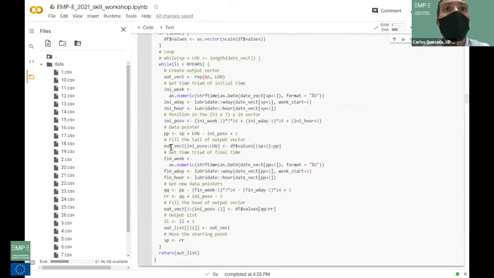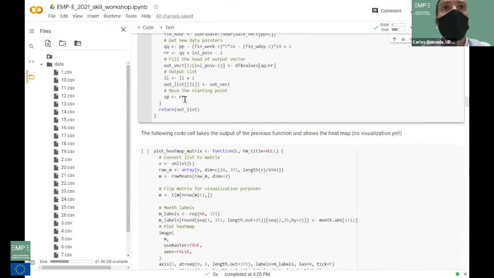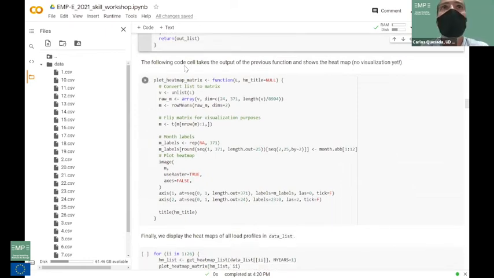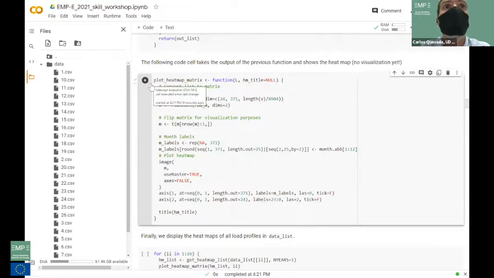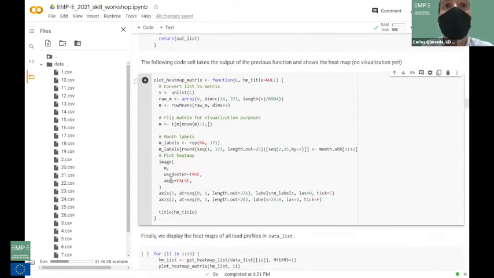So we have loaded that function into our environment, and we have now to load this function into our environment by clicking also the play button. So this piece of code is taking the output of the previous function and rearranging all the values so that they can be plotted or displayed as a heat map.